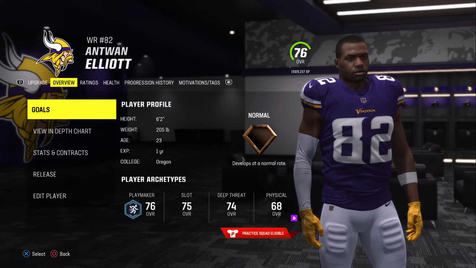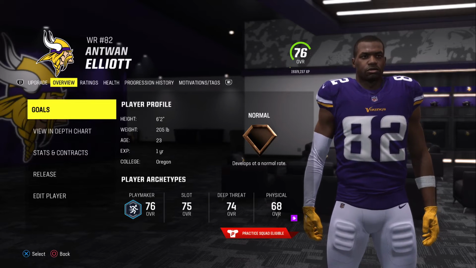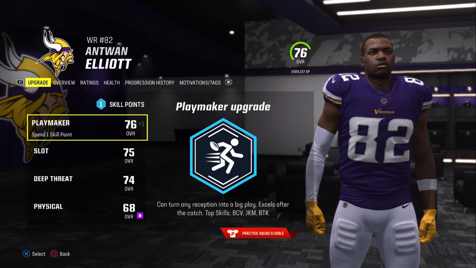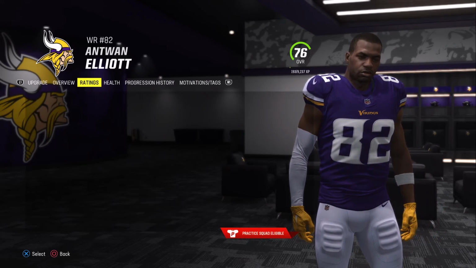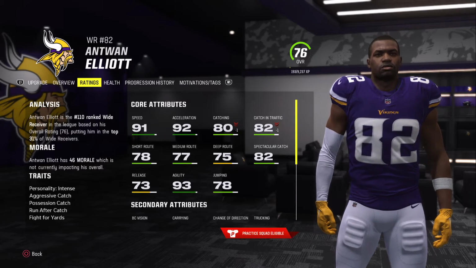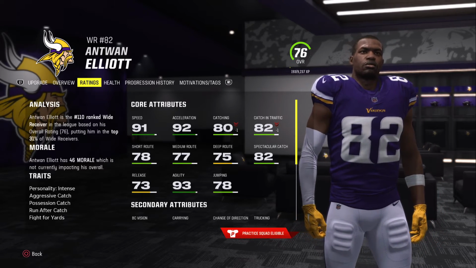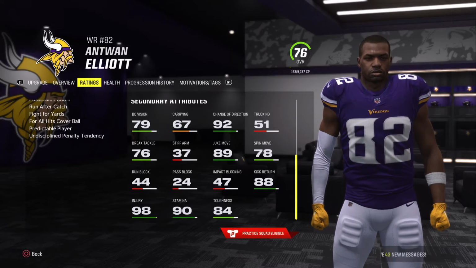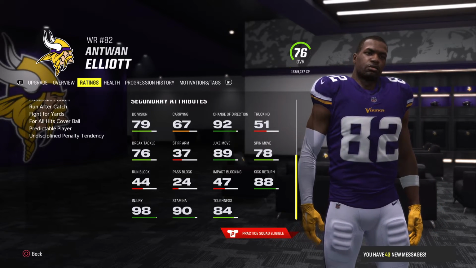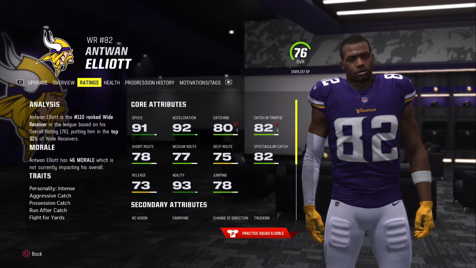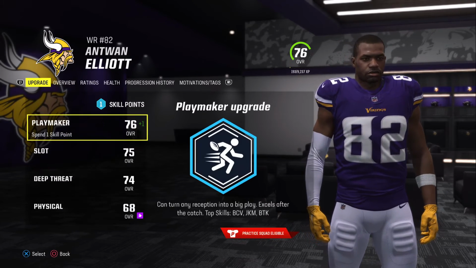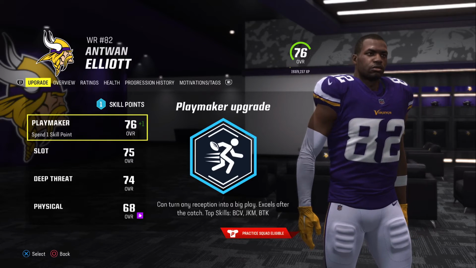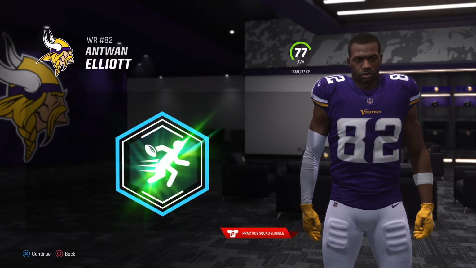So yeah, we want to upgrade playmaker here as much as we can, because playmaker for wide receivers is going to give you the most bang for your buck. You're going to get catching, route running, juke, break tackle, all that good stuff, right? As you can see here, he's got 88 return rating, 90 stamina, 91 speed. He's a pretty good returner. I believe he has returned one for a touchdown this season. But we're going to go ahead and upgrade playmaker here.